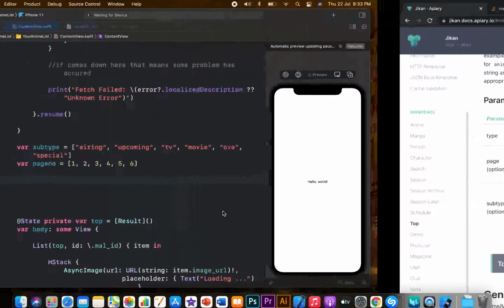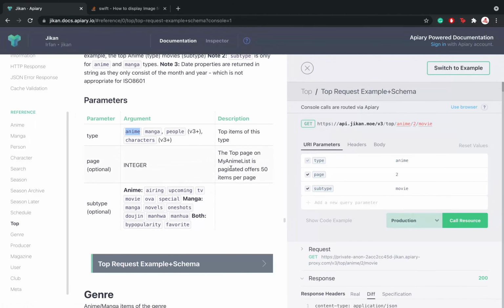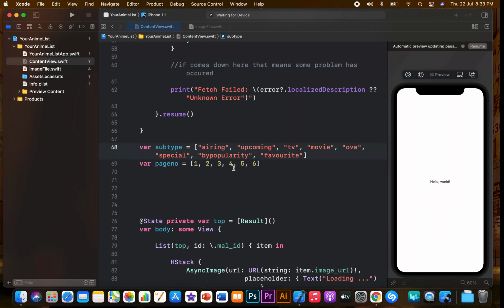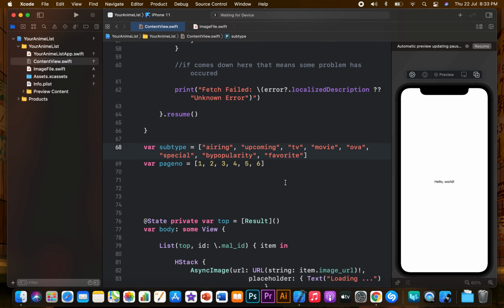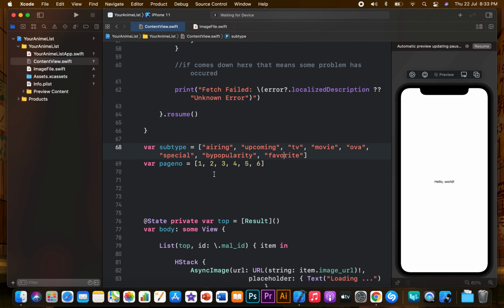So now that we have done this much, we just need to create state properties. And yes, adding the 2 last properties to the subtype, which were common in both manga and anime, which were by popularity and by favorite. And also make sure the spellings are right. In my case, I had written the wrong spelling for favorite, so I just corrected that. And now that we are done with this much, we just need to create the state property.